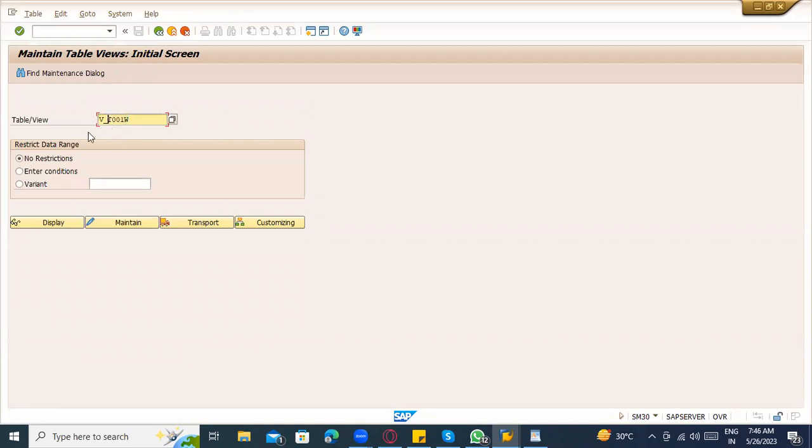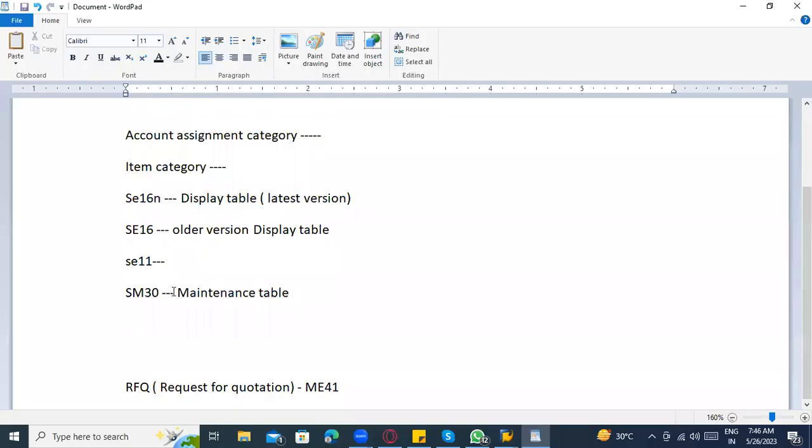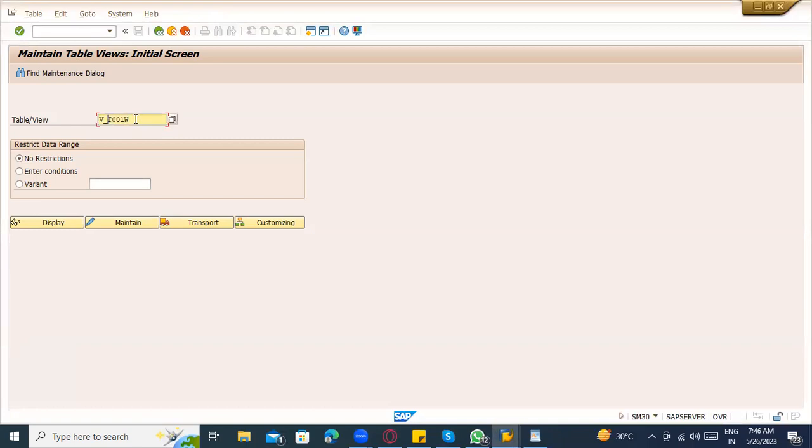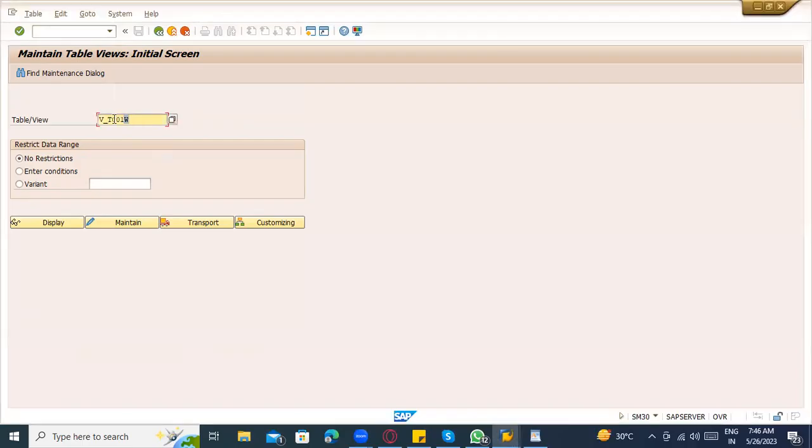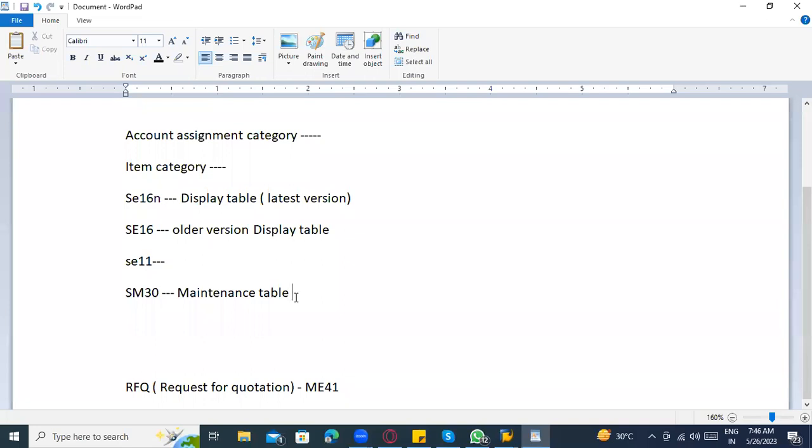In SM30, what will it display? It will give the structure. When we go with the structure view, you must enter V underscore, and only then will it display. So it won't work for all cases. Only where there is a table entry, where there is a view, is it possible. Generally, a maintenance table is something where we can control the table.